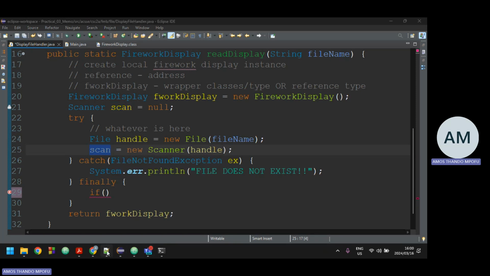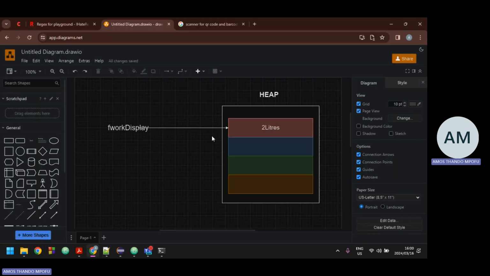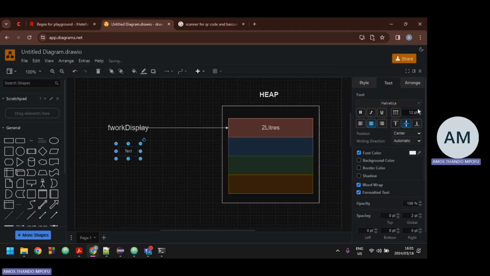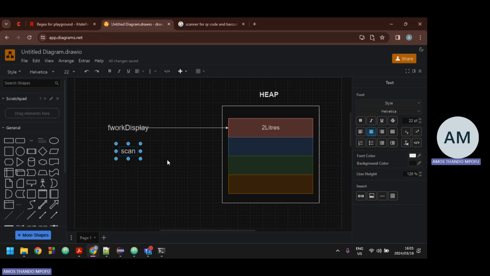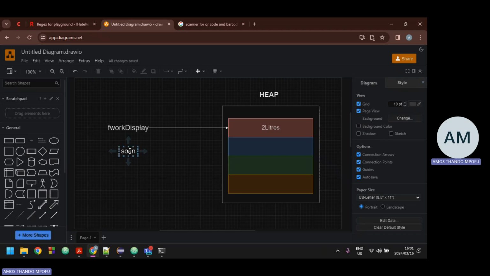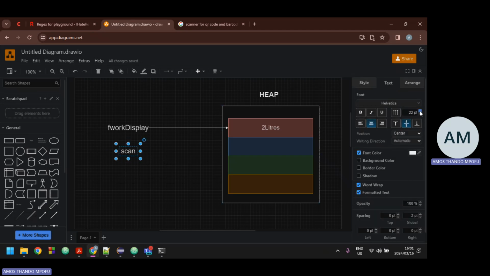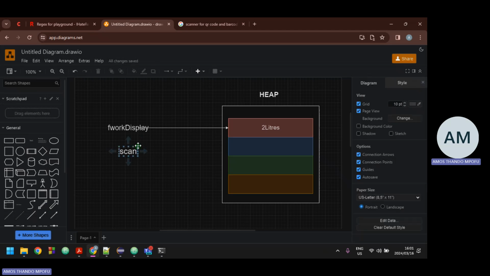Now, when you set it to null, this is in essence what you're doing. You're saying, come here, and then this is the scan reference variable, or the reference type. It has a reference. So when it's pointing to null, this is what it means: it's not pointing to anything.